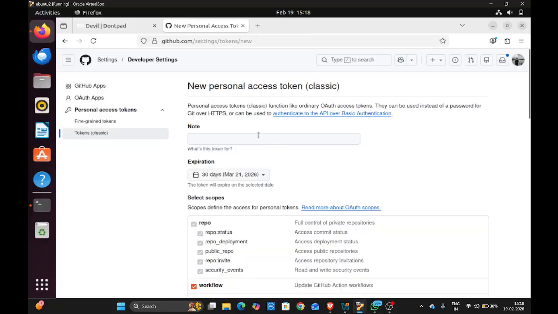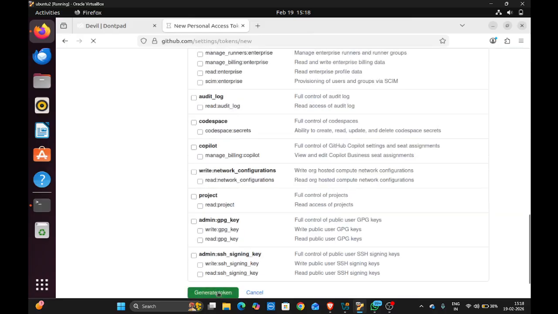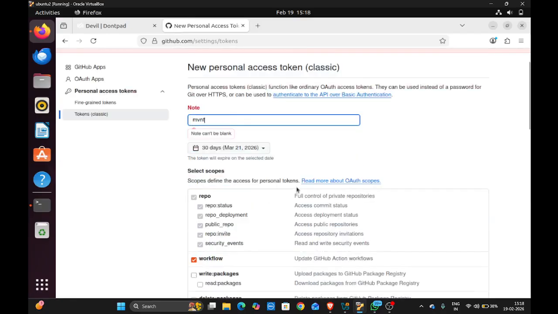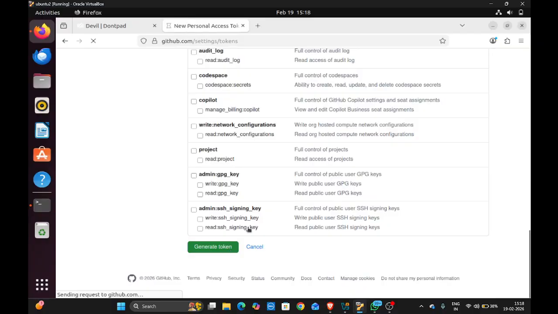Okay, is there any note? Okay, there is no note. All right, we can create this token. Once our token is created, we'll give it the name mvn token. Basically, T stands for token. We can generate the token.